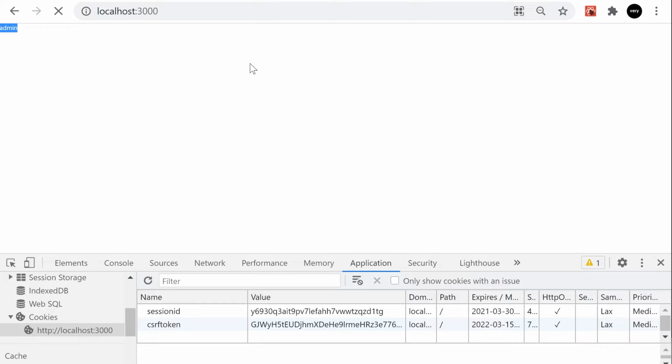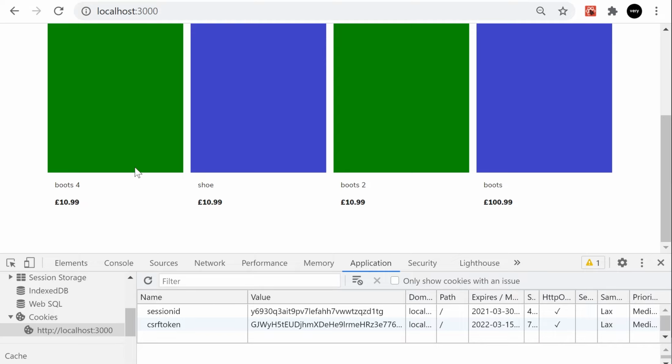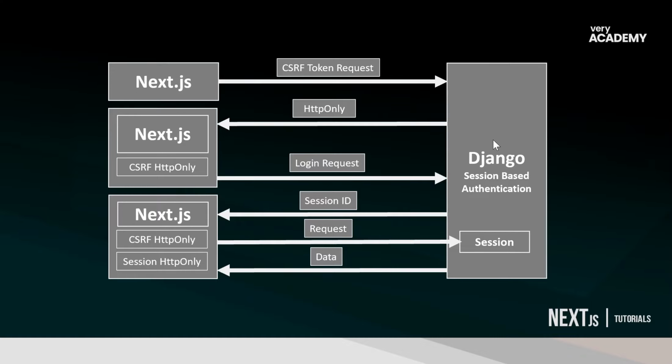If you haven't seen that, we're building this e-commerce store. So we have already in the previous tutorial set up all of our products that we're accessing from the Django server. So let me just take you through what's happening here.